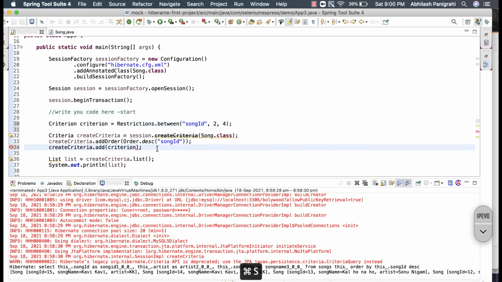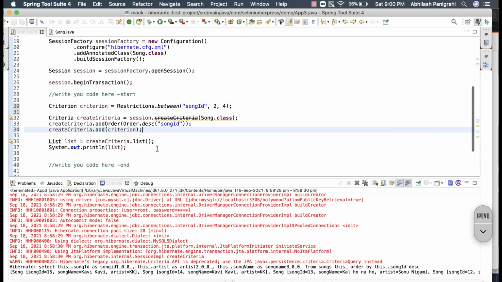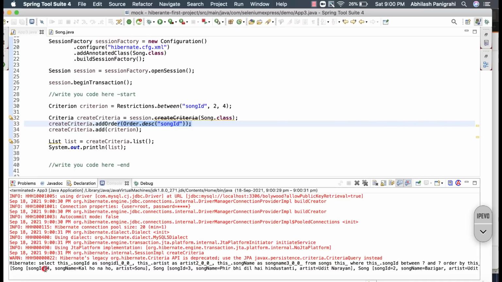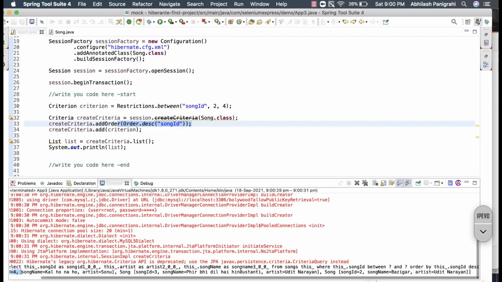I'm just adding one more condition to this. Right now, you'll see I will not be getting all the songs over here. I'll be getting songs between number 2 and number 4. Also, I'm adding one more condition that all these things will be sorted in descending order. Let's see whether that is happening or not. Run this. This time I will not be getting all the records, and I'm getting number 4, number 3, number 2, and I think 1 is not there.